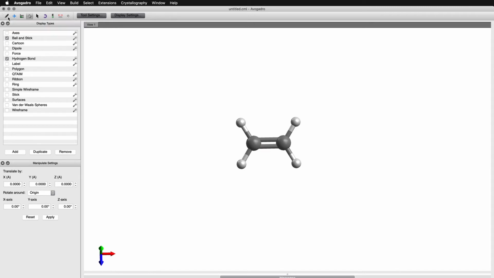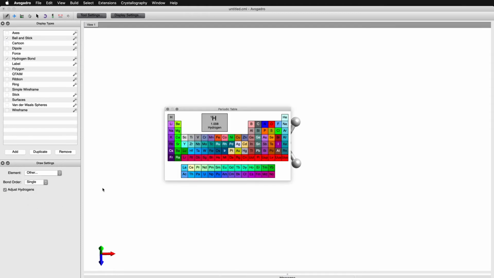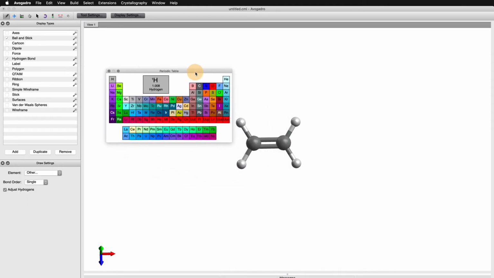I'm going to go back to the draw tool and select fluorine. Now here there's a limited list of atoms that you can select, but if you don't find the atom that you want, you can always go at the bottom where it says other, and the periodic table will pop up, and we can select any atom we want, like iron, selenium. In my case, I want fluorine. I'm going to close the periodic table.